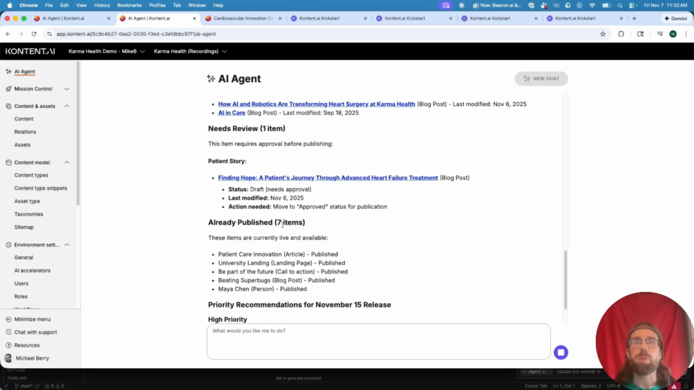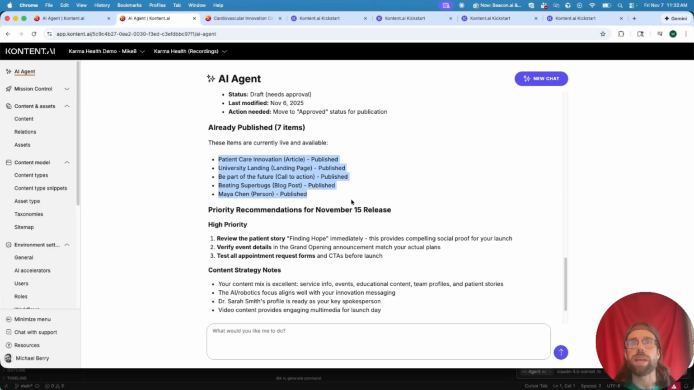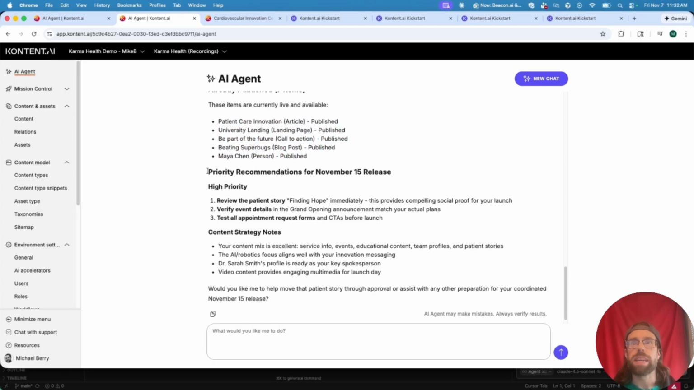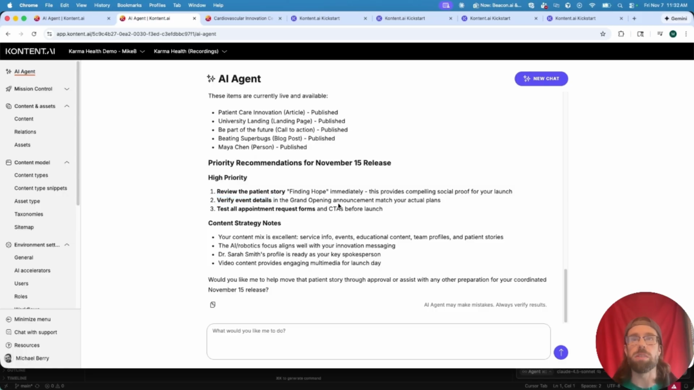So we have some already published items right now. That's okay. I'm probably not going to add these to the release. It gives me some triage recommendations. So high priority to review the patient story, finding hope, verify the event details of the grand opening of the release, and then some strategic notes about this particular content.